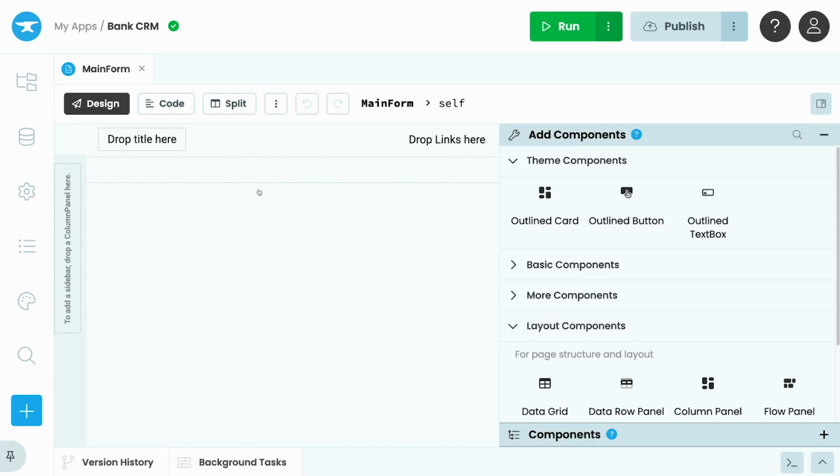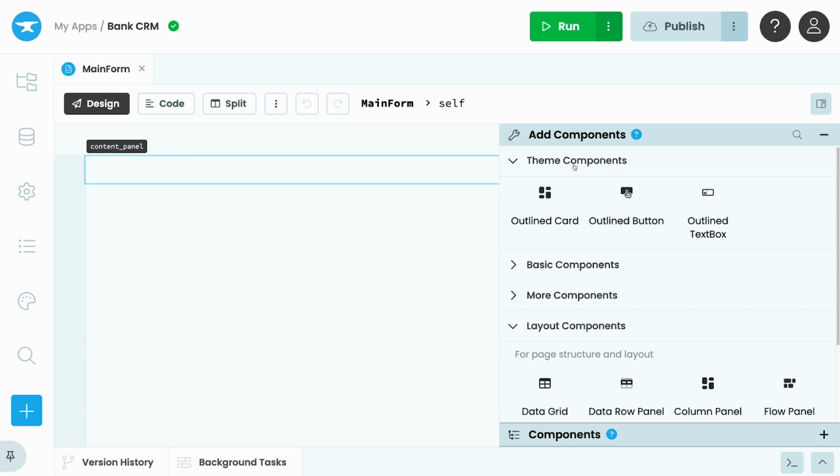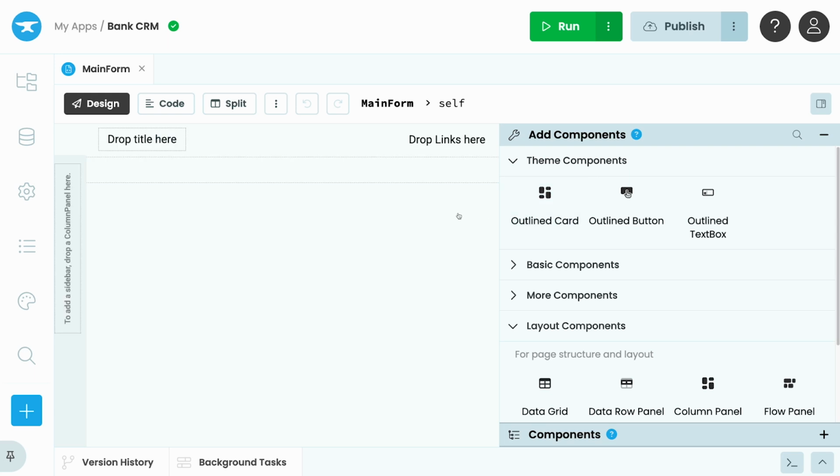This is the form editor, where you can build your app's UI by dragging and dropping components onto the page and writing Python code. Over here on the right is a toolbox, where you will find Anvil's drag-and-drop components. Every component in Anvil is a Python object, which means you can access and manipulate them directly from code. When you add a component to a form, it becomes an attribute of that form, and you can reference it in the code using self.